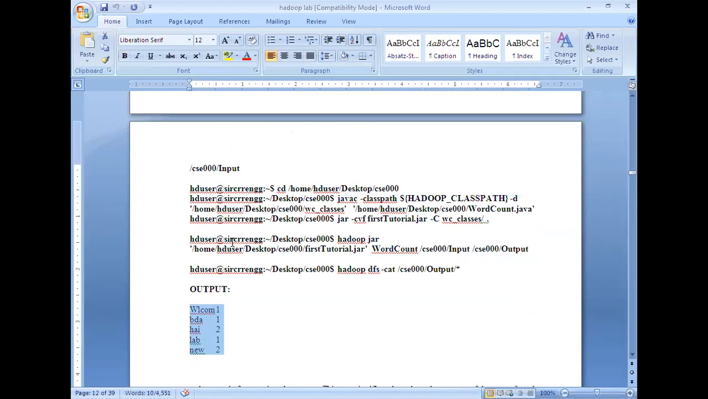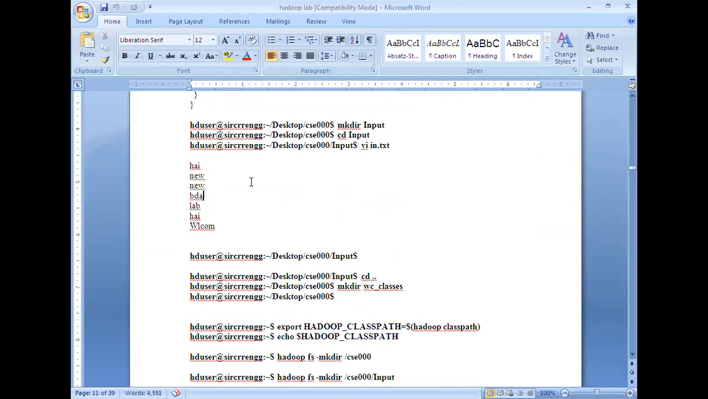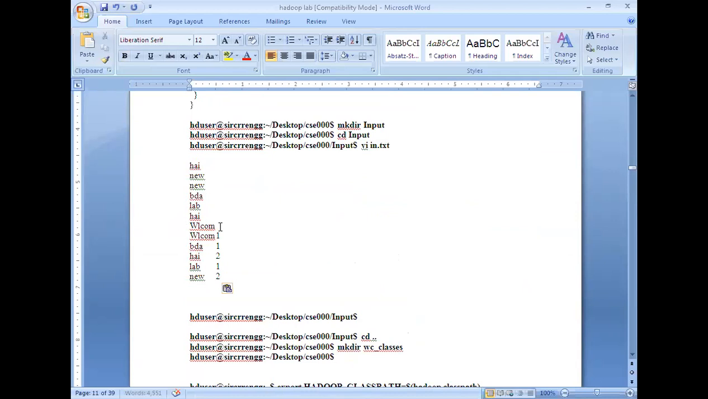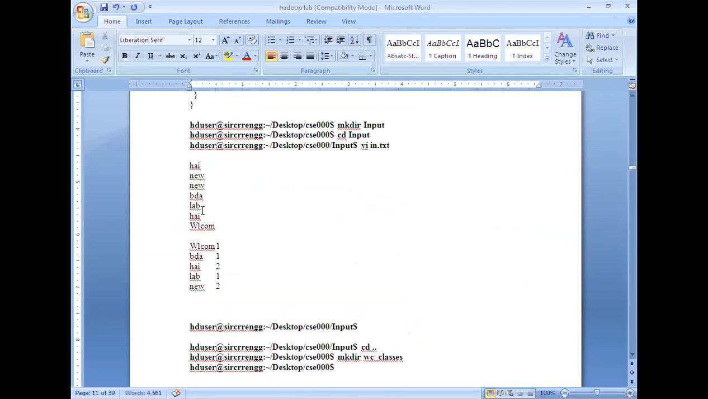For better understanding, I'll copy this and paste this information here itself. Now you can check whether it was counted successfully or not. Hi was repeated 2 times. Here also it was repeated 2 times. And new was repeated 2 times. Lab is only 1 time, welcome is repeated only 1 time, and BDA is repeated only 1 time. In such a way, it will count all the words and how many times they were repeated.